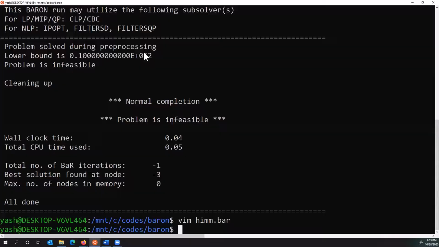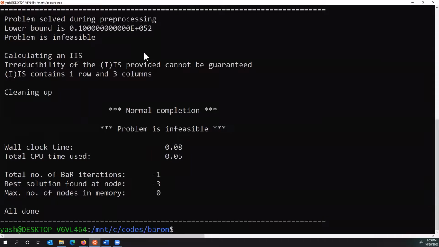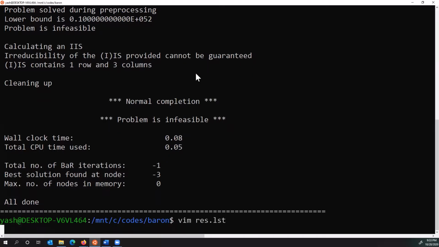If we run the model again, we can see that BARON again finds the model to be infeasible. However, BARON now continues after the infeasibility status and returns an IIS to us. This IIS is returned in BARON's results file named res.lst by default.